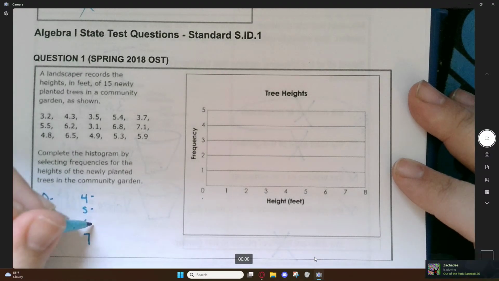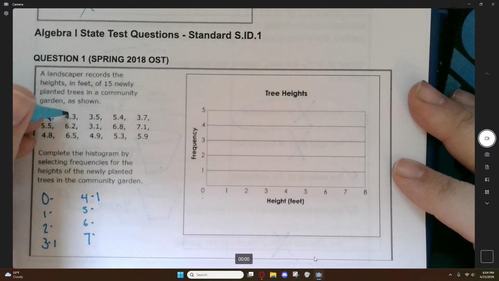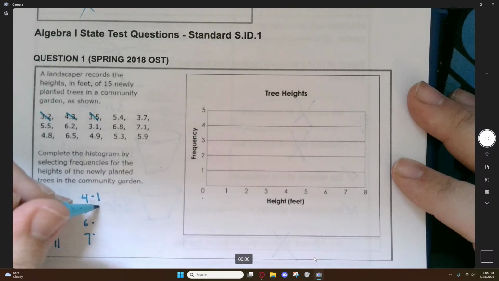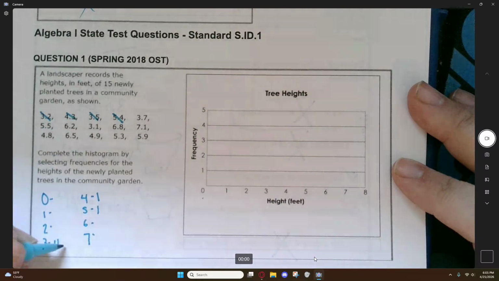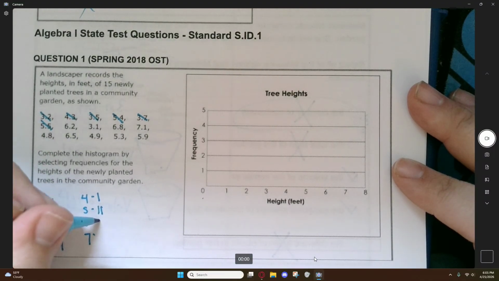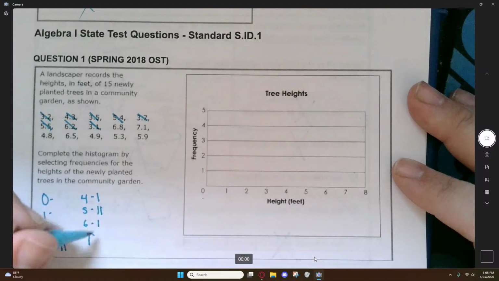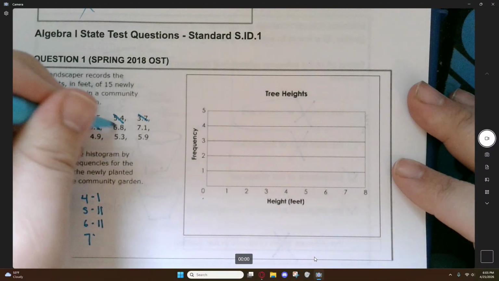Because this is the easiest way to do it. 3.2 starts with a 3. 4.3 starts with a 4. 3.5 starts with a 3. 5.4 starts with a 5. 3.7 starts with a 3. 5.5 starts with a 5. 6.2 starts with a 6. 3.1 starts with a 3. 6.8 starts with a 6.